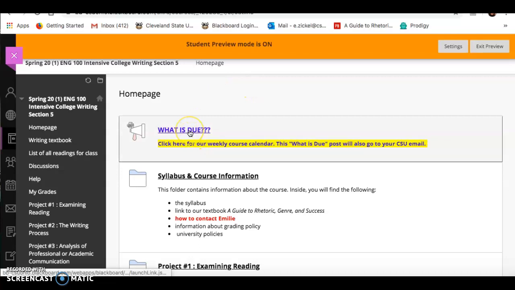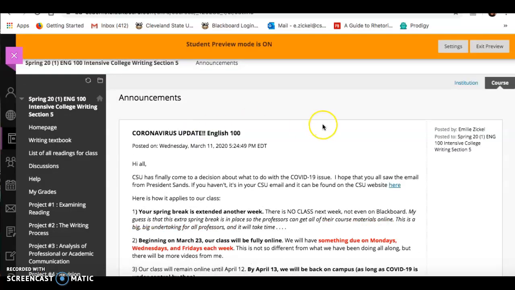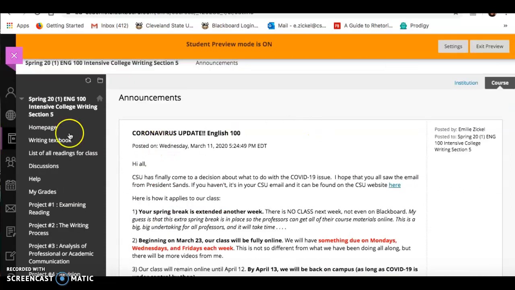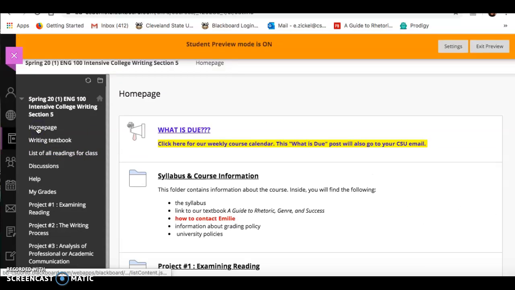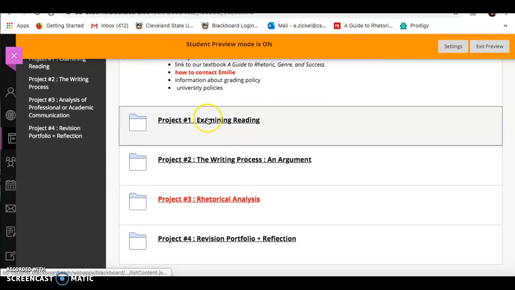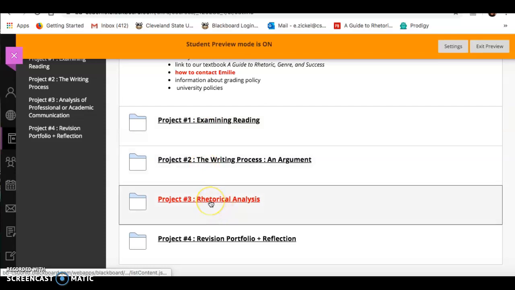This is my what is due. It's actually the announcements, and I have created a course link here so that every time I send out any announcement, it goes to students' emails, but it's also just sitting right here at the very top of our homepage. This is pretty typical syllabus and course information. Project 1, Project 2, we are currently in Project 3, which is why it's in red.